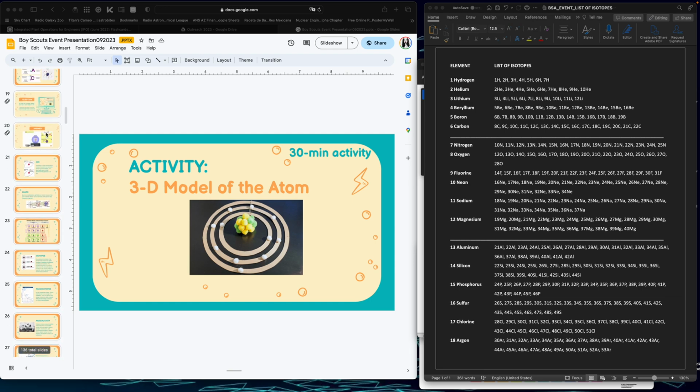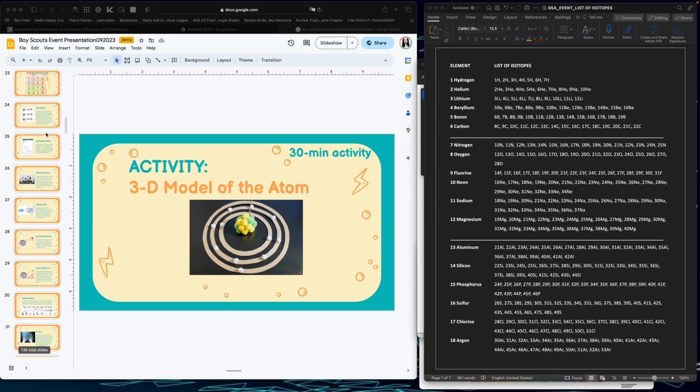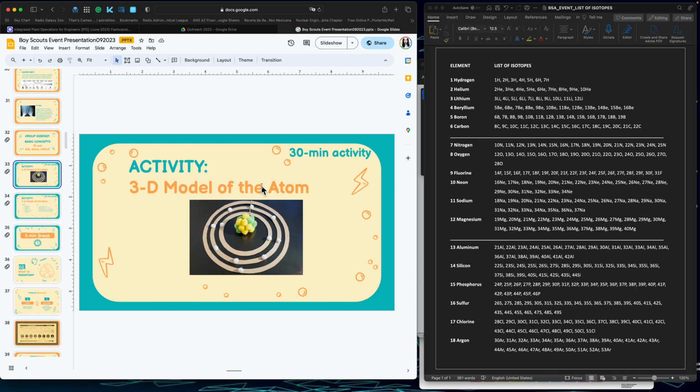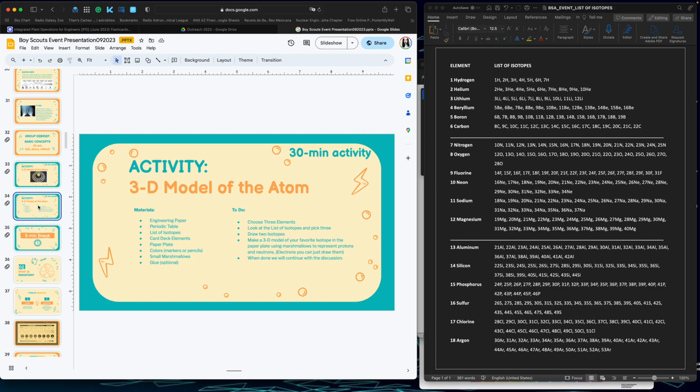So the lesson plan is here. That's going to be explained before, that way they are ready to do this activity. So how are we actually going to do this once we are at the event?